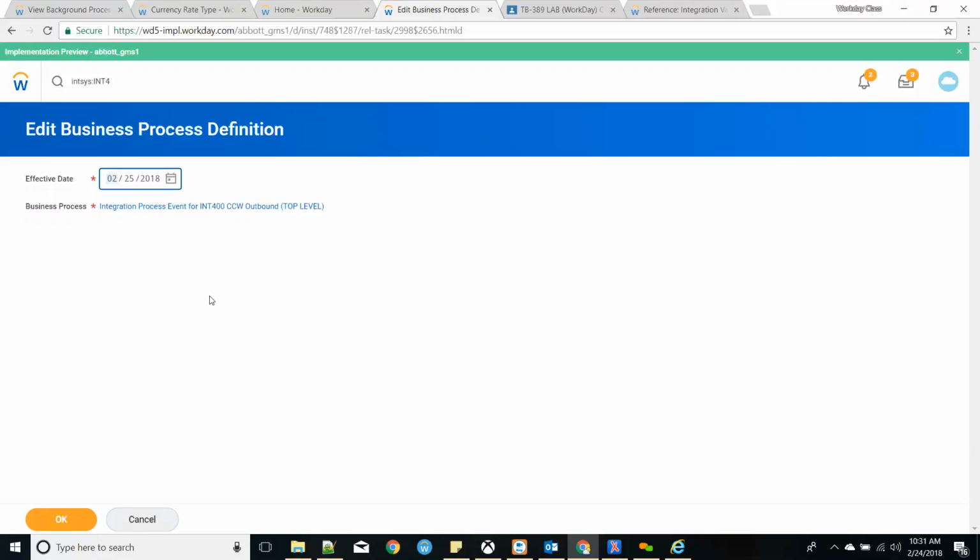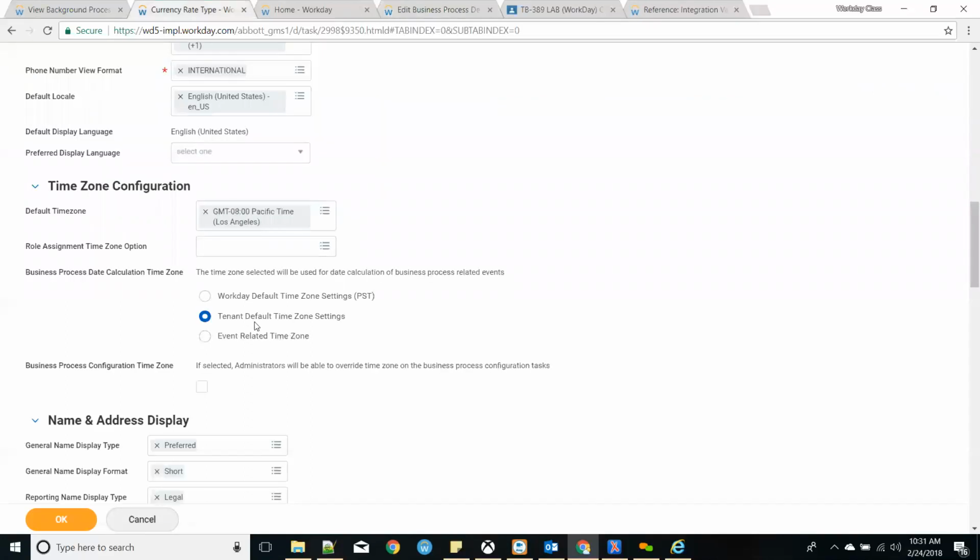And when you try to run this business process, it will not take effect because 2/25 did not happen on Pacific yet. So in the Pacific time zone, it's still 2/24. So this is a problem. It basically occurs for your tenant setup when it is defaulted to Pacific time zone. It will happen.